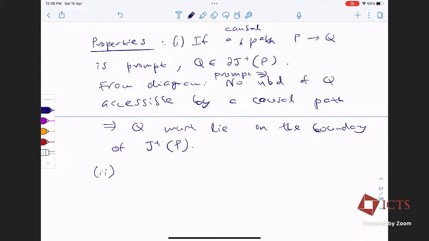Is this true for any geometry? So we are always talking of globally hyperbolic space-time, but other than that, yeah, any geometry. Okay. It's a definition, and it's important. It's particularly important in a non-trivial geometry. In Minkowski, we don't need to make all these definitions.